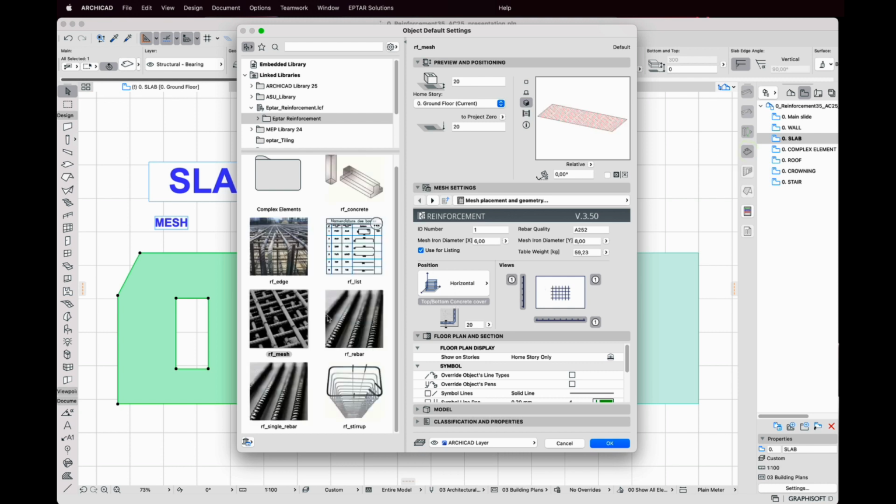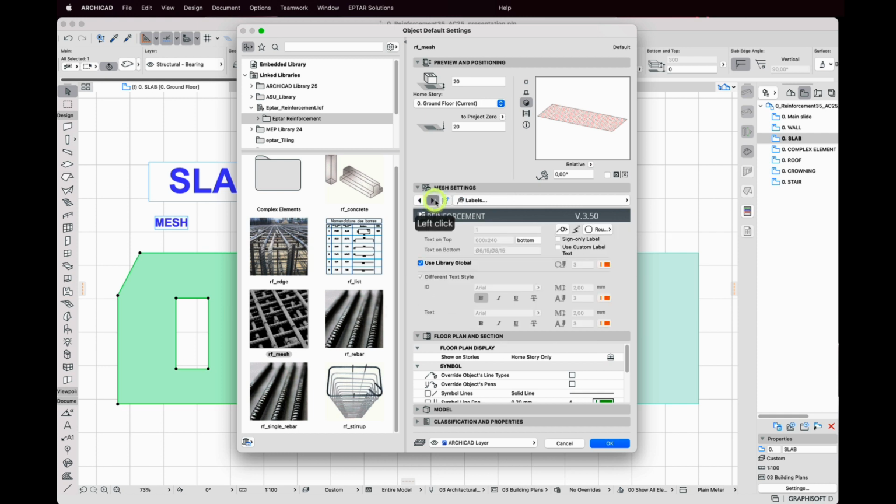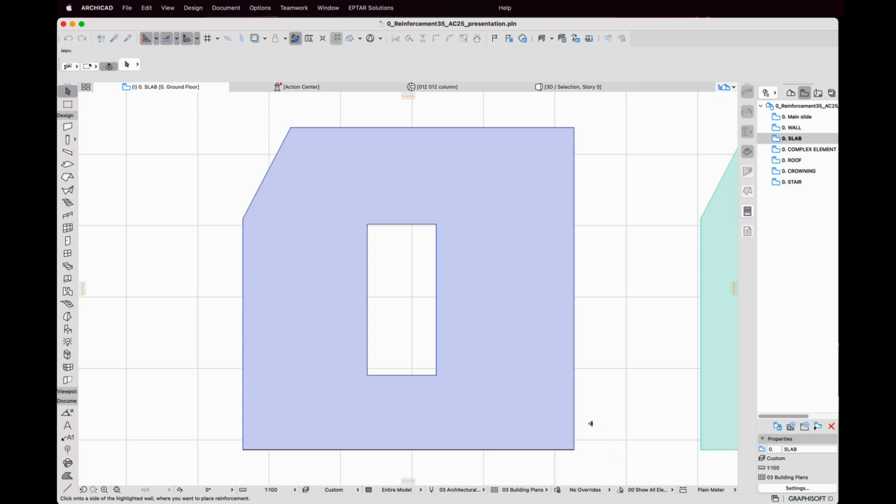The settings window appears. On the left side, I select the mesh. On the first tab, I can set diameters, quality of bars, 2D representation and the position of the mesh. On the next tabs, I can set many other parameters. When all parameters are set, I click on OK.